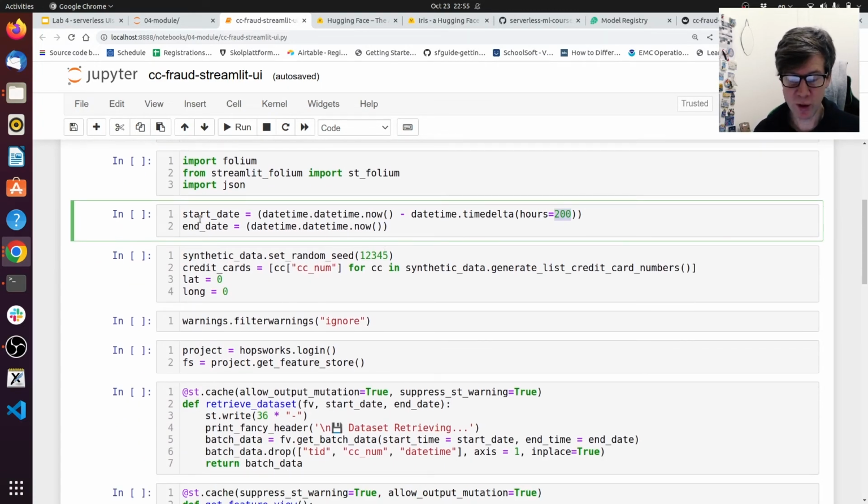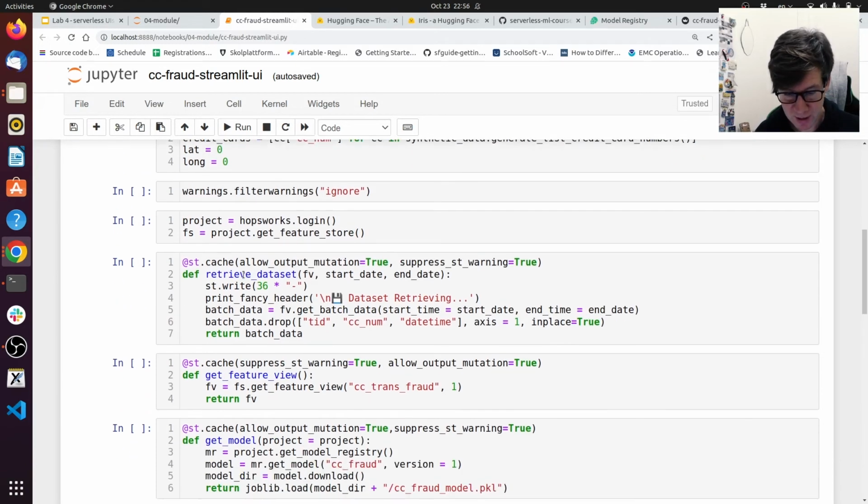And what we do is we just get a start date and end date for the credit card transactions we'd like to score. This start date is the current time, in this case on my laptop, minus 200 hours. And the end date will be the current time. So we're going to take all the transactions that arrived in that period of time and score them. So let's see what we're doing. This is just getting us a list of credit card numbers.